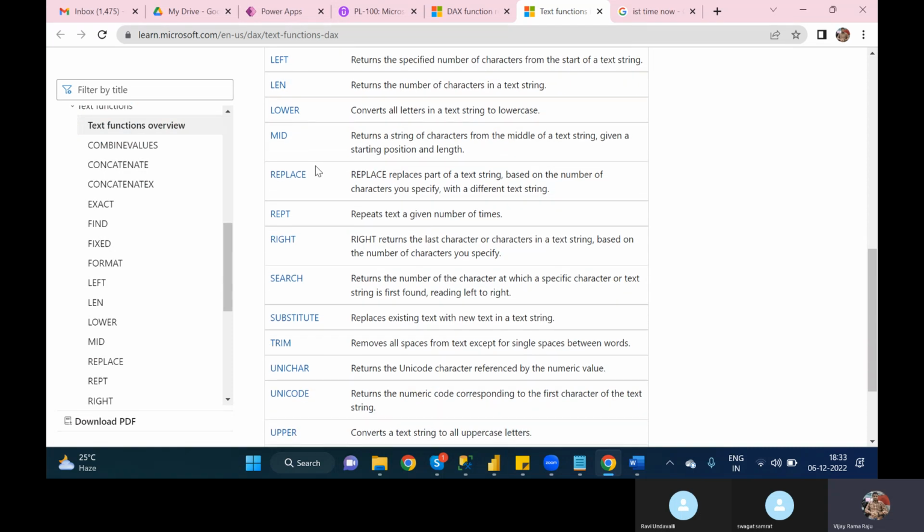Next one is lower. Lower means it will be converted into lower case letters.